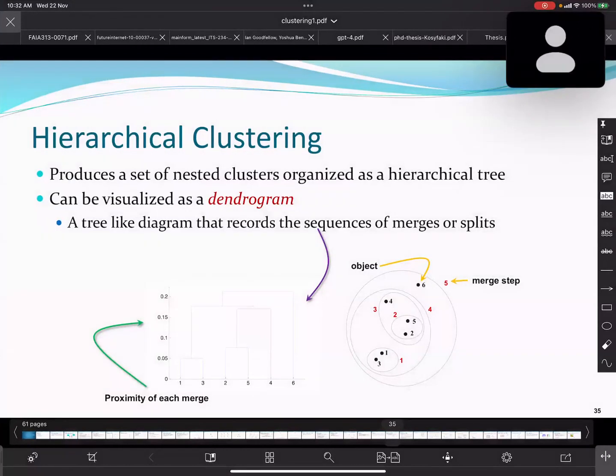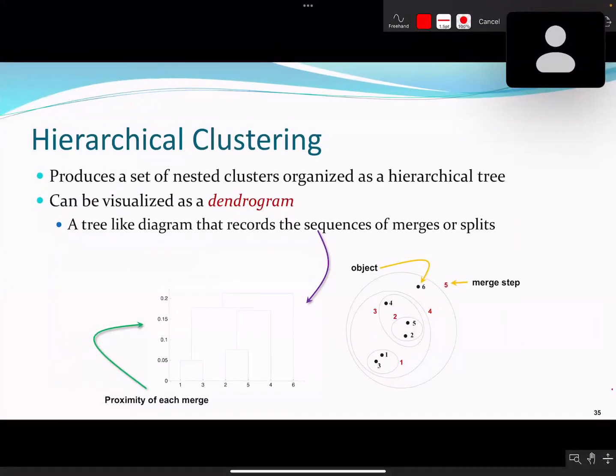Okay, so the next algorithm that we would like to discuss is hierarchical clustering. So here's the idea. Now with k-means or k-medoids, we have to specify the value of k, that is the number of clusters that we would like to group the objects into. However, typically we do not know what the value of k is. We do not know how many clusters we should group the data objects into.